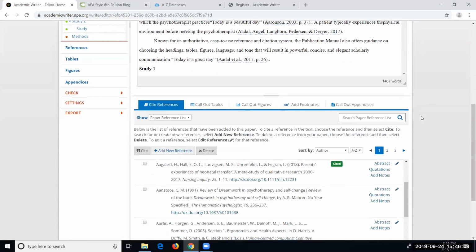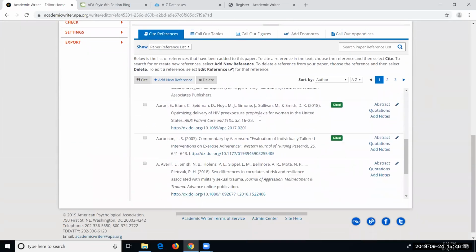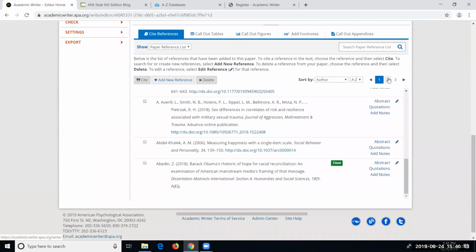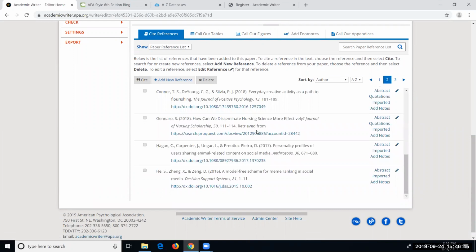Then if I come down to my references, I think it's going to be on the next page here. Yep, here's all the references that I just added brand new to the paper. Okay. Any questions? Pretty simple.